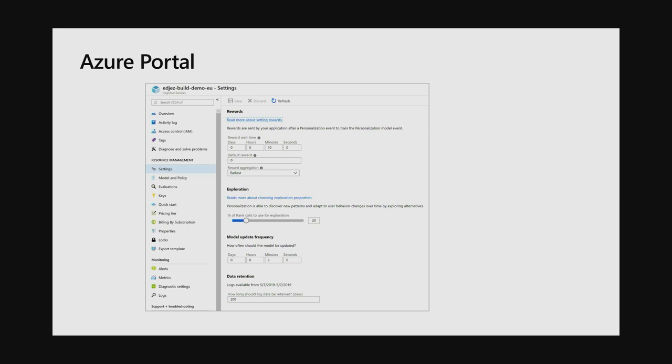The third configuration setting is, if you get many reward calls, what should you do with them? Right now, we allow you to choose the earliest one or sum them, a way to aggregate many reward calls. The next setting is the percentage of traffic, or reward calls, to invest in exploration, which is when we use something different than the learned model to make the decision. John will be explaining that shortly. But here's a slider. You just go back and forth.